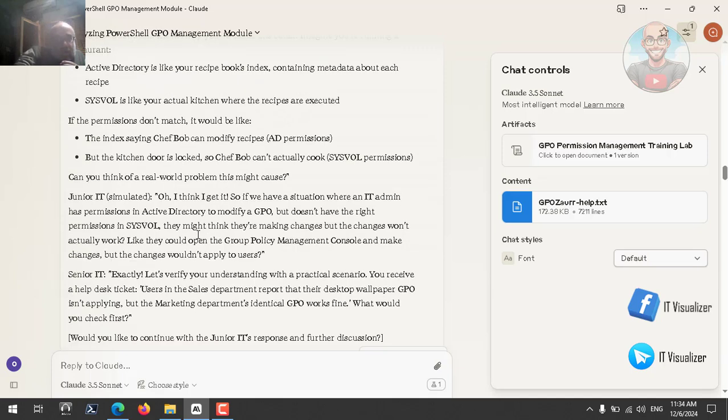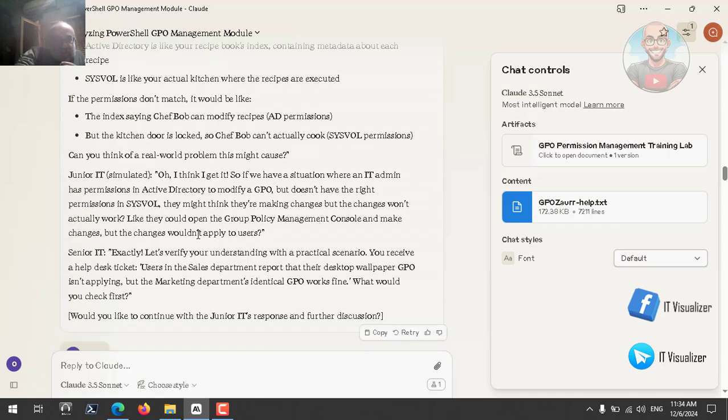Junior IT: Okay, I think I get it. So if we have a situation where an IT admin has permissions in Active Directory to modify a GPO, but doesn't have the right permissions on the Sysvol folder, they might think they are making changes, but the changes wouldn't actually work. They could open the group policy management console and make changes, but the changes wouldn't apply to users.